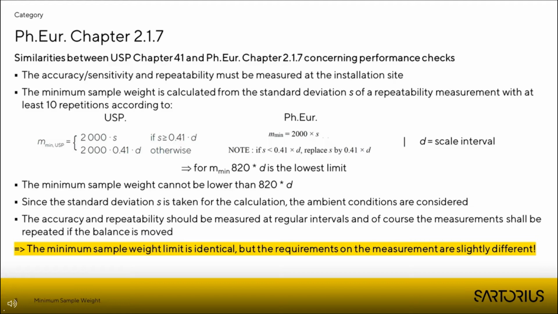interval. Since the performance checks are conducted at the installation site and the standard deviation S is taken for the calculation, the ambient conditions are considered for the calculation of the minimum sample weight.